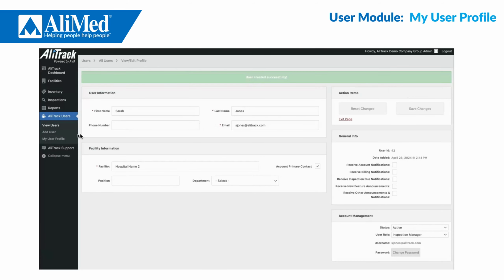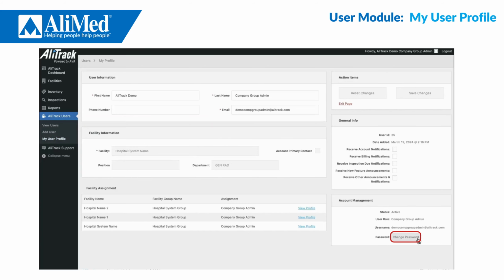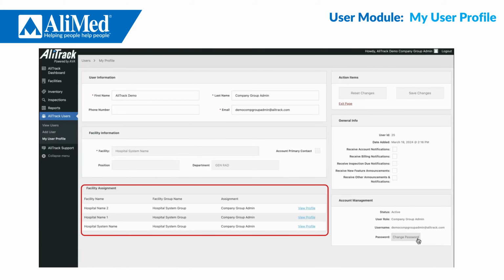The last part of the user module to review is the My User Profile. This page allows changes to a user's personal profile, including their password. It also shows any roles that have oversight of that user.